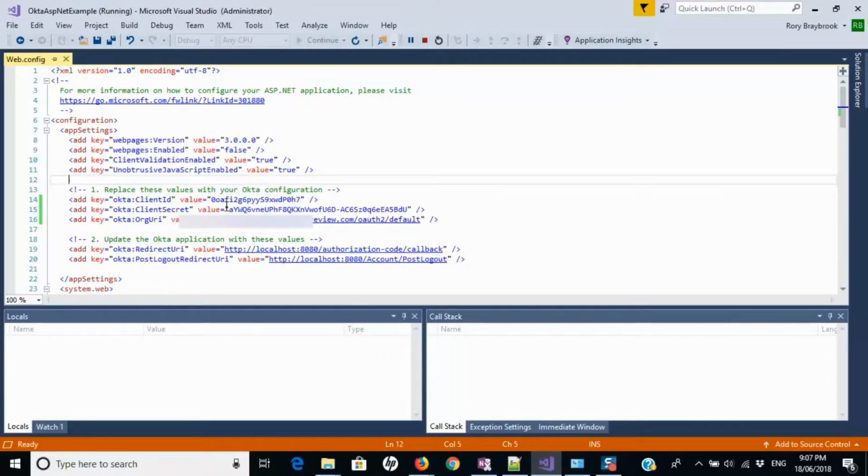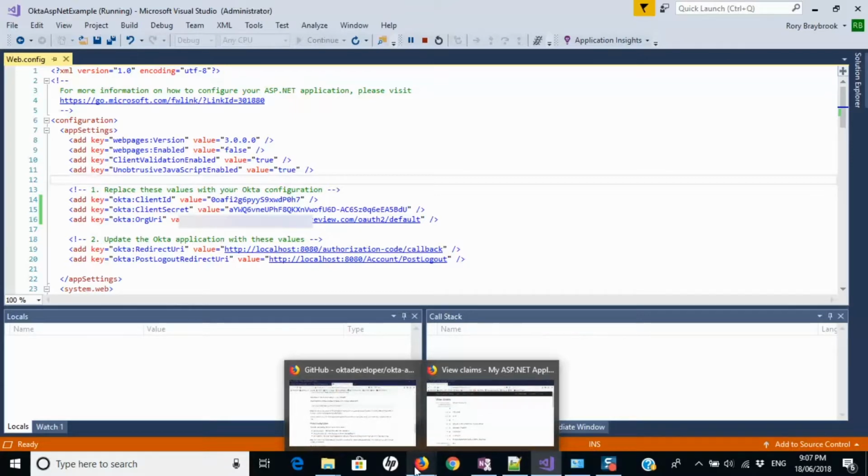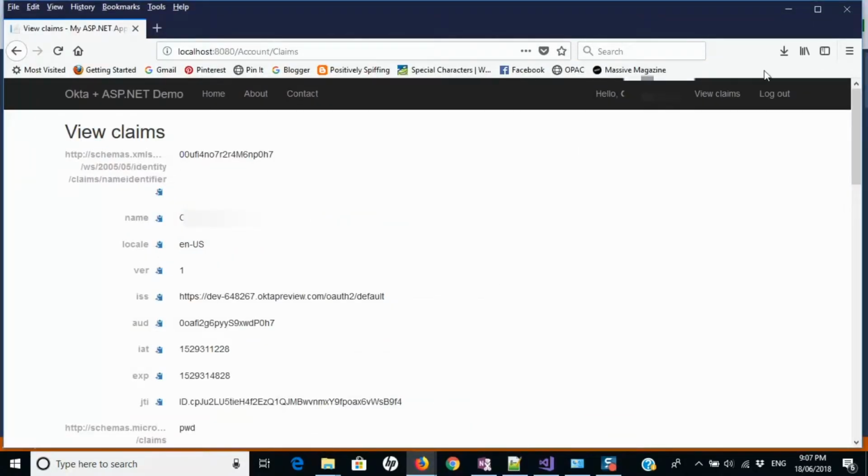Then it says go to the web.config and copy the values over. So we go into the web.config, and you'll see we're copying the client ID over, the client secret, the organizational URI, the redirect URI, and the post redirect URI. So you basically work through the instructions step by step, and then you run the Visual Studio project. I'm already signed into the portal, so I go straight in, I'm logged in, and I can go and look at the claims. So this is OpenID Connect: version, issuer, audience, issue date, expiry, and so on.